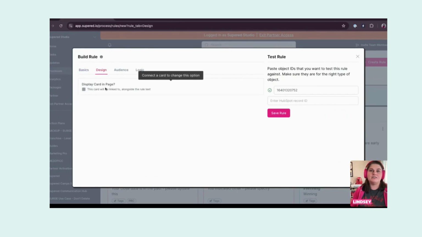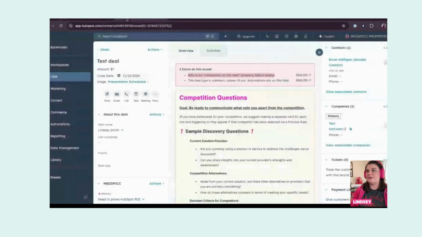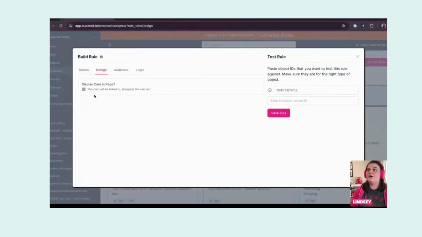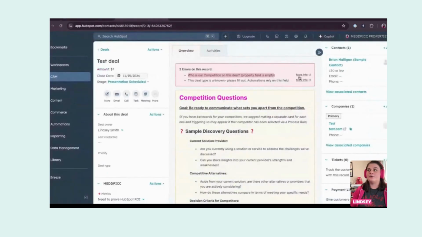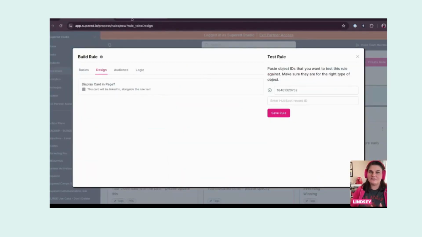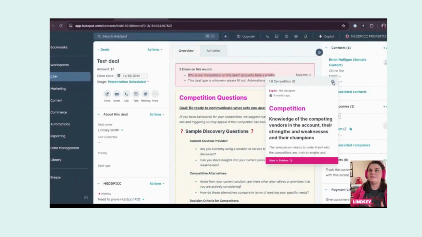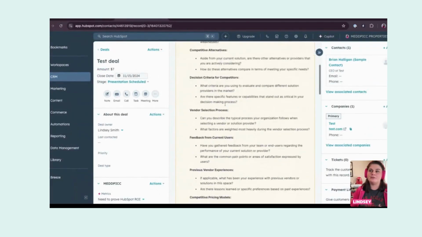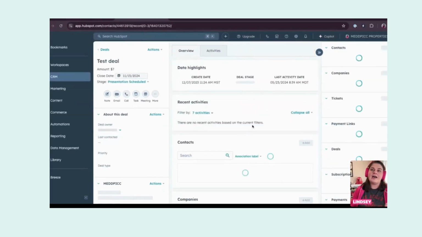Design is specifically for that card if you did attach a card. If you leave this box unticked, this is how it will look. It will have your rule text and then it will have more info displayed on the right-hand side there, and it will pop out that card. If you tick the box and you want to embed it, display it in the page, it will look like this competitions question one where it had that expand option. I think if I refresh my page, we can see it again.